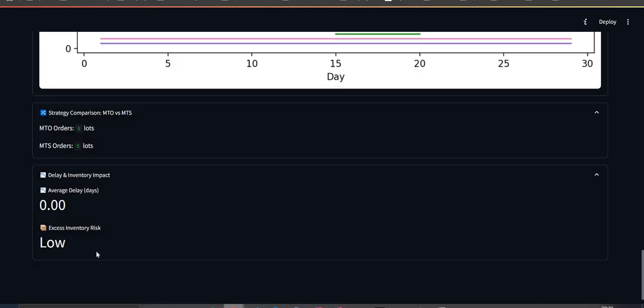Now if delays started creeping in, say we had a bunch of late completions, this risk indicator would switch to high. That's just a way of highlighting that inventory may start piling up or orders might miss their due dates. It's a simple summary metric, but a useful one for getting a quick read on how healthy the plan looks.